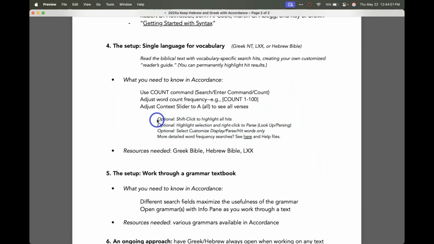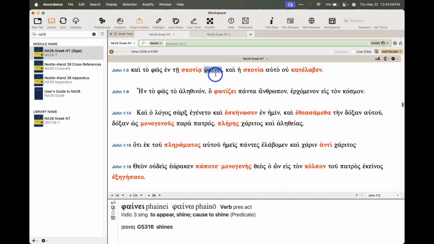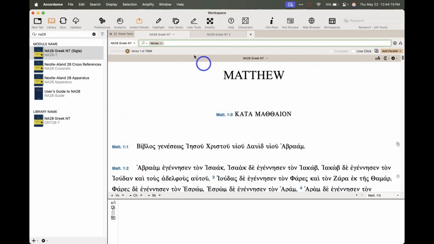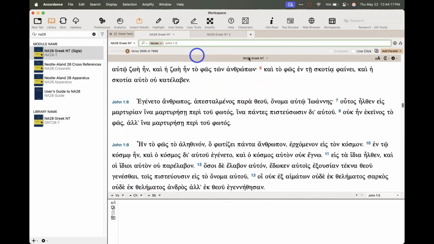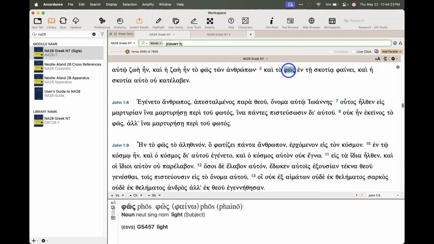And I've given a step-by-step guide here for how to highlight all of the hits and have them stay with that text. Otherwise, when I undo my search or search for something else, those hits go away. And that may be the way you want to read the text, because maybe you're changing numbers. Maybe you want to do, all right, show me words that are 25 times or fewer. Or maybe you want to do the inverse of this.